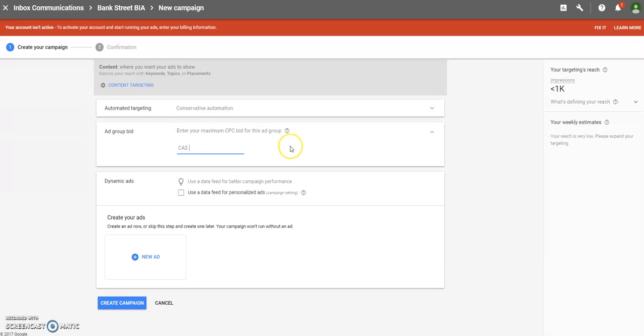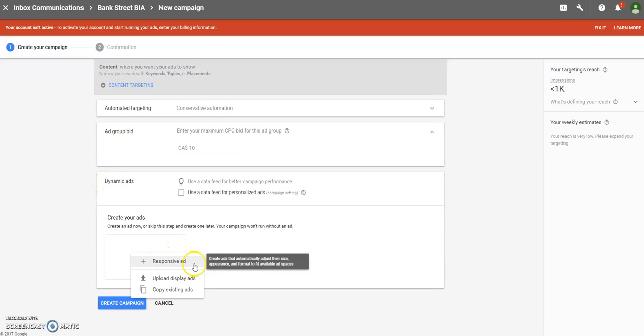And again with the ad group bid, just make it close to whatever your daily budget is. We said $15 a day, so we can just say $10 for this. Usually with display campaigns, it'll be much cheaper than search campaigns. Don't use any dynamic ads. And now we can start creating the ads.